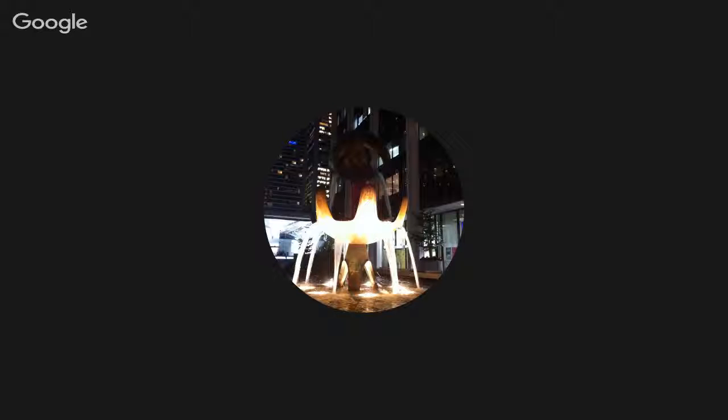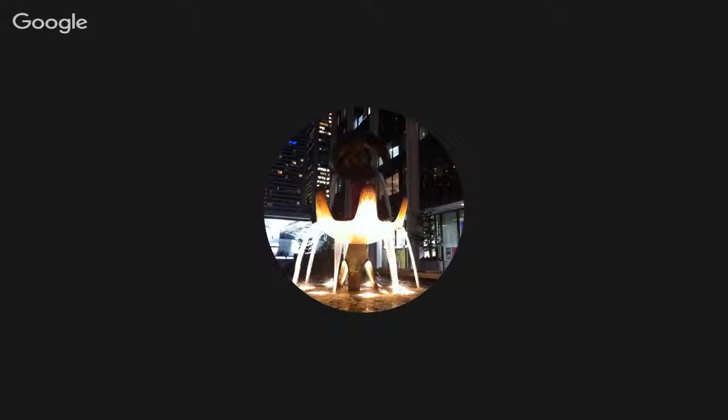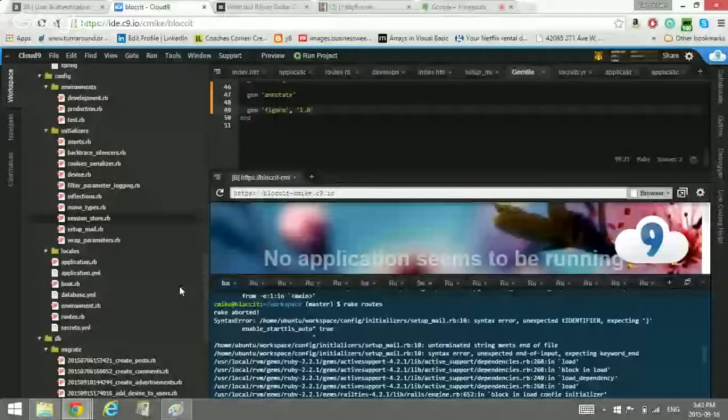Did you remove secret token.rb yet? Nice. Yeah, I do. Okay, so there's a little bit of latency. I guess you can tell me, is rake routes running? No. What's the error? Syntax error. Okay, what's the syntax error? In setup mail. Line 10. Okay, cool. Let's go there.